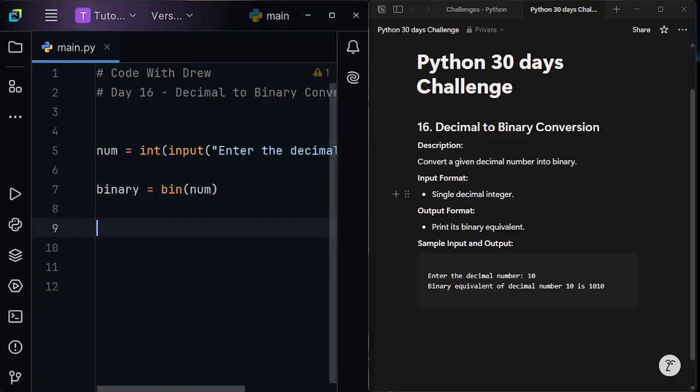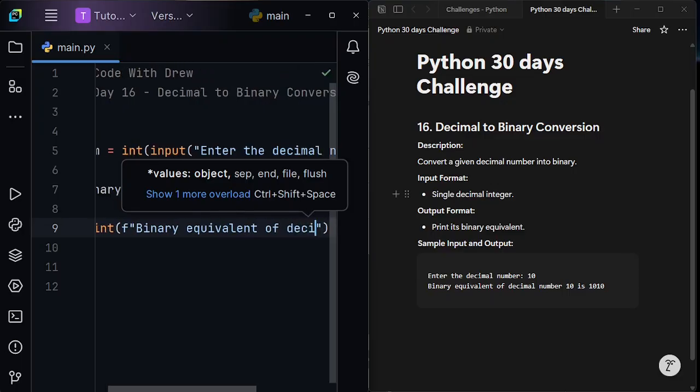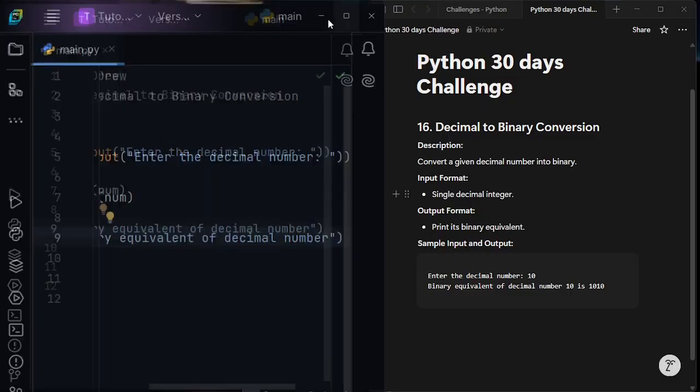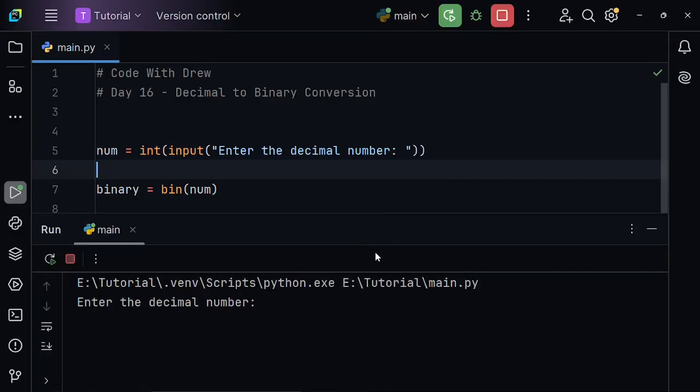When we try to print this out, we just say binary equivalent of decimal number num is binary. Alright, so just 3 lines of code, imagine. So print this out now.